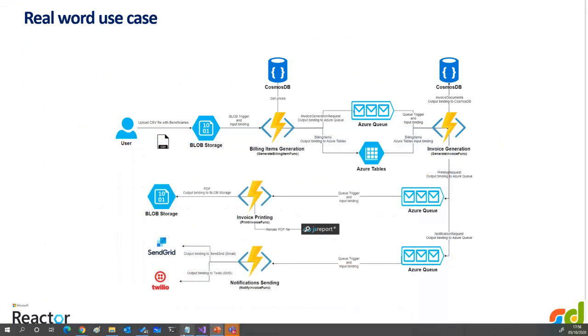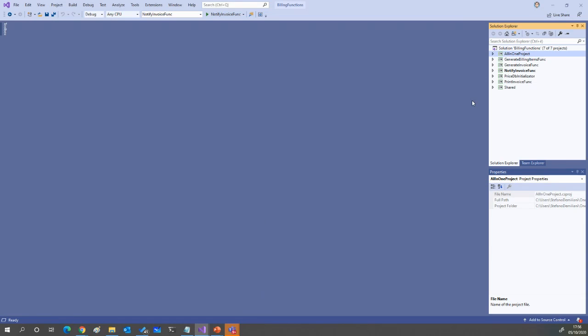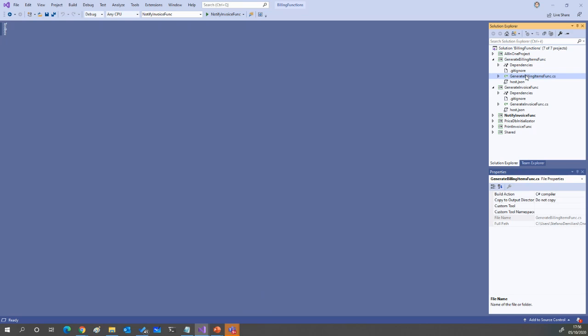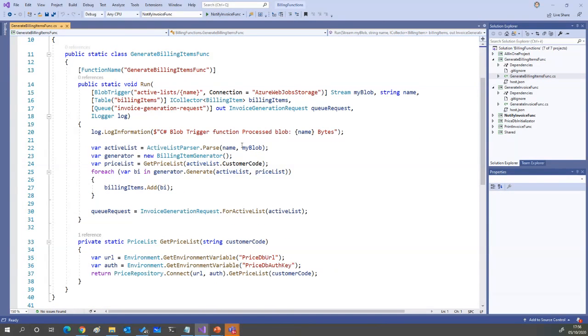And if I go, sorry, wrong Visual Studio. If I go inside each function, so for example, I go in the generate bid united function, which is the first function triggered. As you can see here, this is a blob trigger function. So when the customer moves the CSV file into the active list in my blob storage, this is a blob trigger function, so it's automatically triggered.